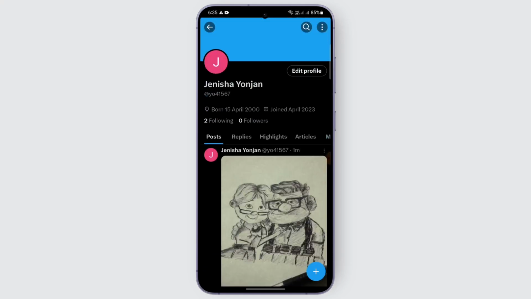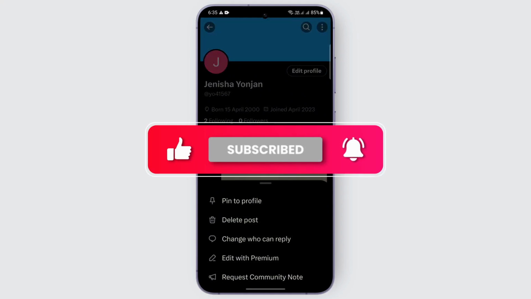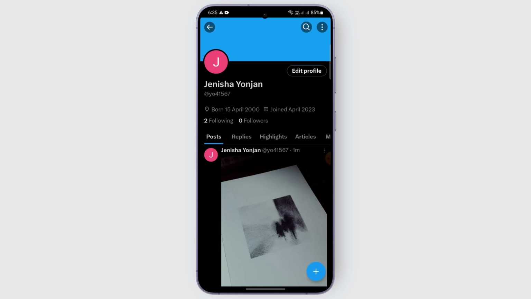So what you're going to do is simply tap on the three dots at the side of your tweet right here. After that, you'll be able to see the delete post option. Just tap on delete post and confirm you want to delete, and that particular post should be deleted.